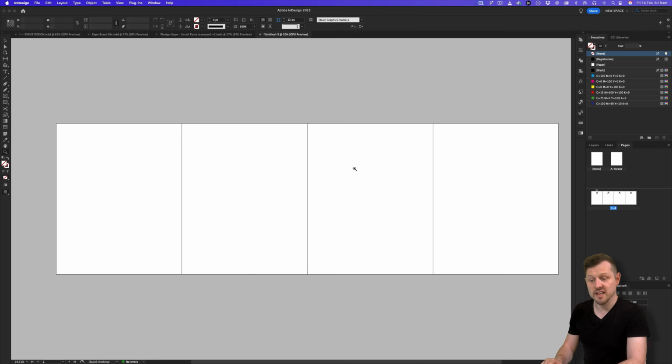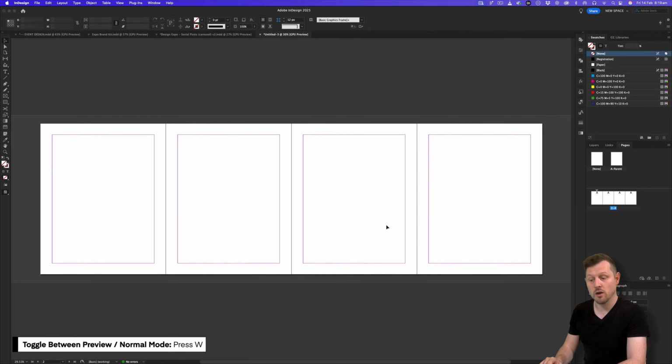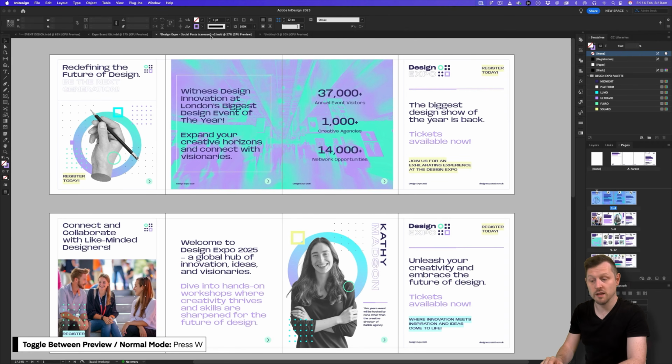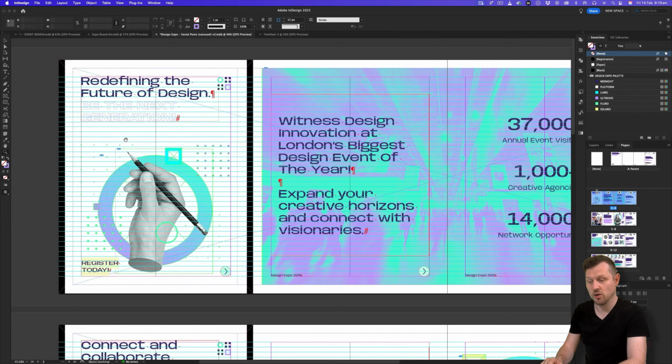Now if I wanted to create a longer carousel post, I could just keep adding pages by hitting the add button and dragging them up. But in this instance, I just want to go with a 4-page carousel post. So now if I press W to toggle between preview and normal mode, we can see our margin space around the inside of each page. Great. So looking back at my final social media posts, if I press W, I can toggle between normal and preview mode. In normal mode, we can see the grid I have used to structure the content.